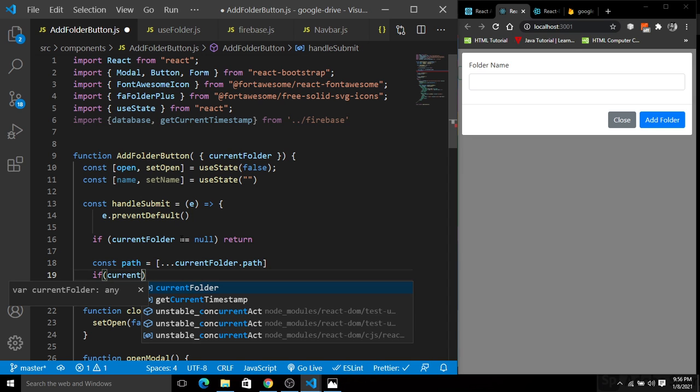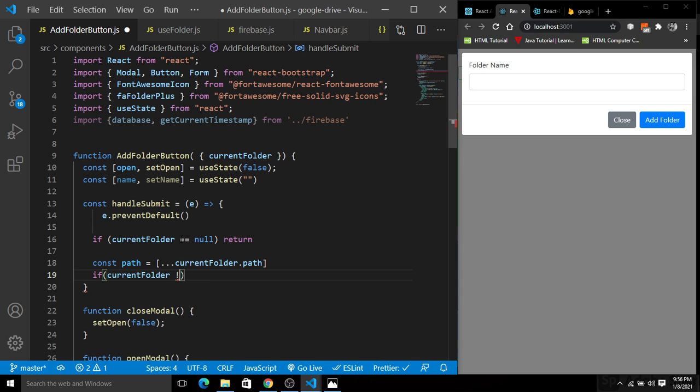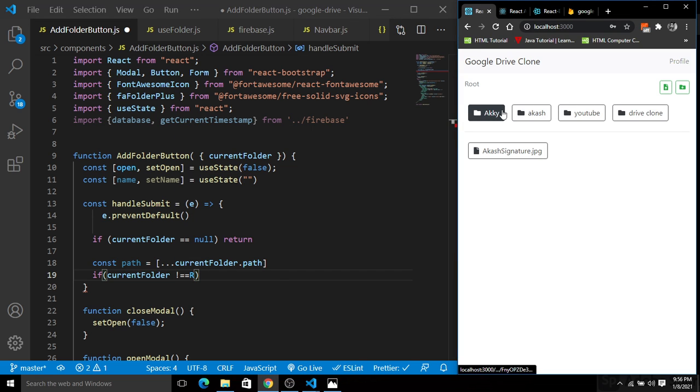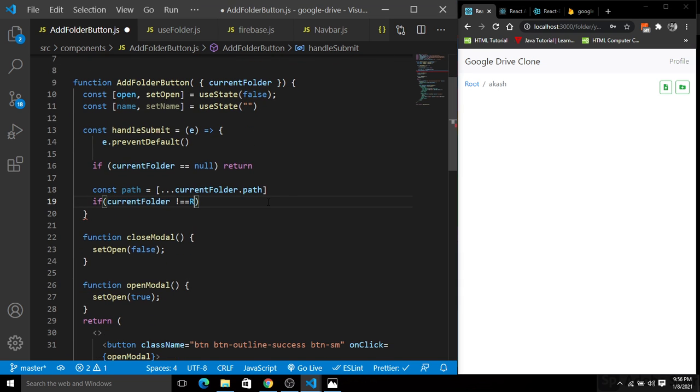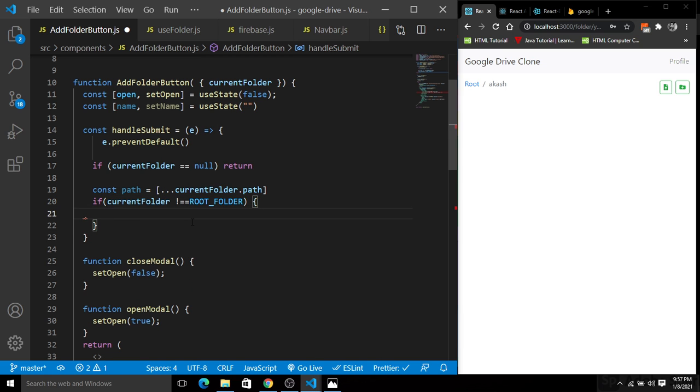If the current folder is not equal to the root folder, okay, so when you click this, we have this root folder. Now you can see here, on clicking this, this is the current folder, that is Akash. So that's what we are going to use here. If the current folder is not equal to the root folder, then we have to simply push the path to the array here. So I am going to simply push the path.